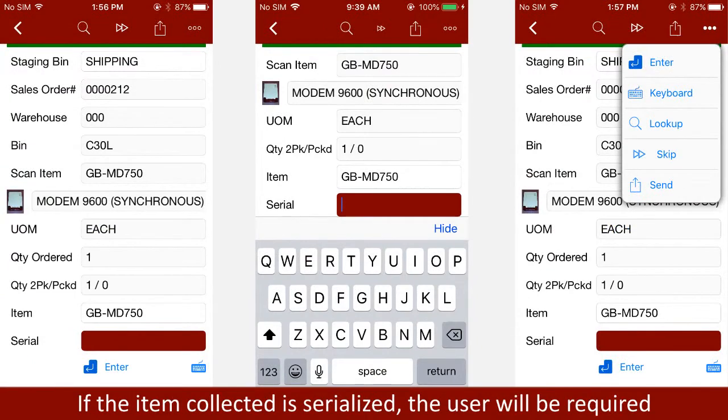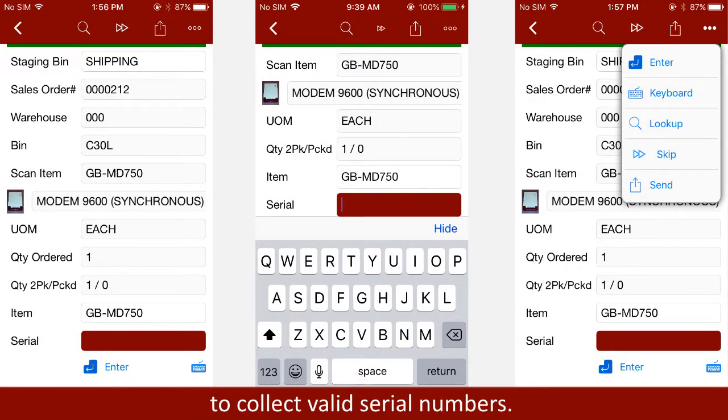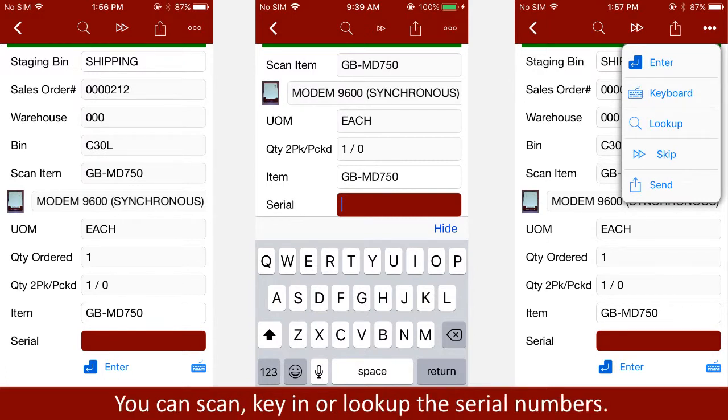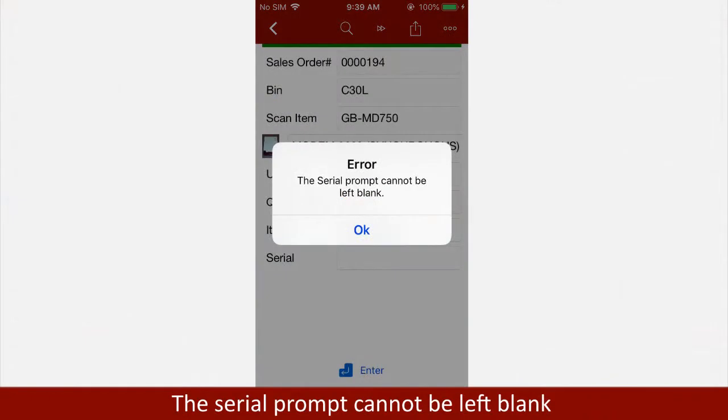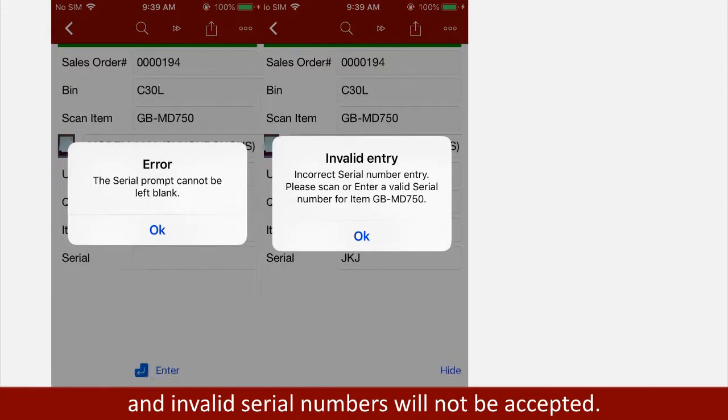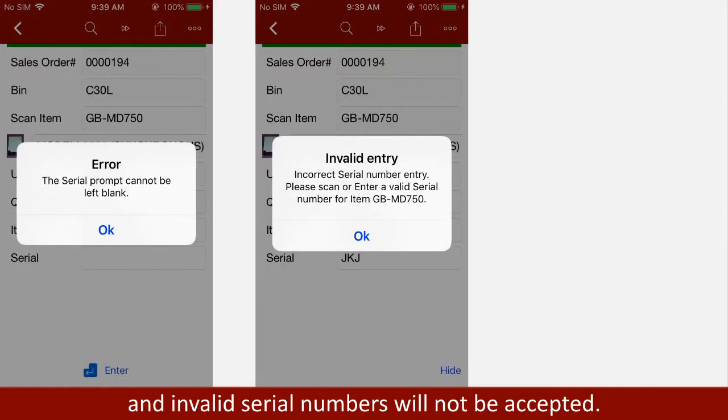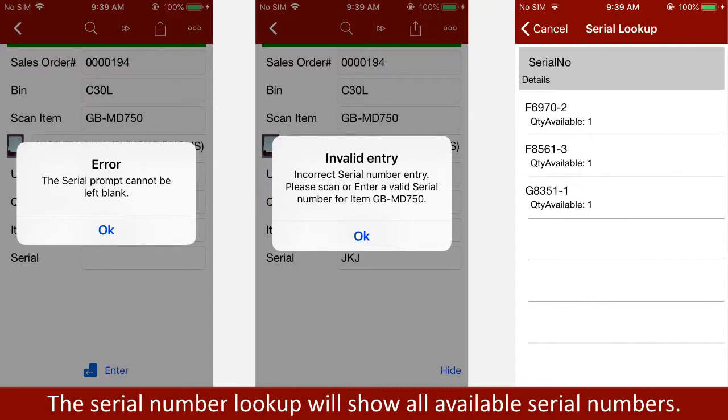The same rules apply to this prompt as the previously explained quantity prompt. If the item collected is serialized, the user will be required to collect valid serial numbers. You can scan, key in, or look up the serial number. The serial prompt cannot be left blank, and invalid serial numbers will not be accepted. The serial number lookup will show all available serial numbers.